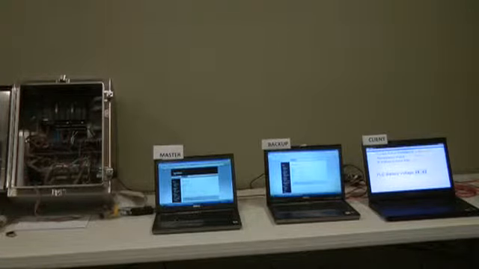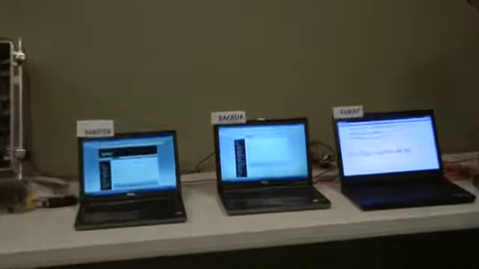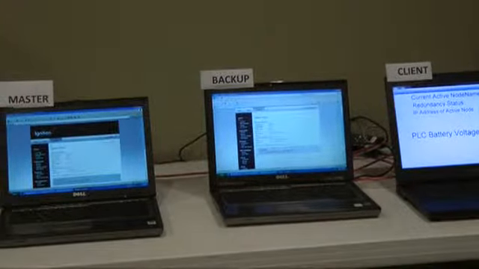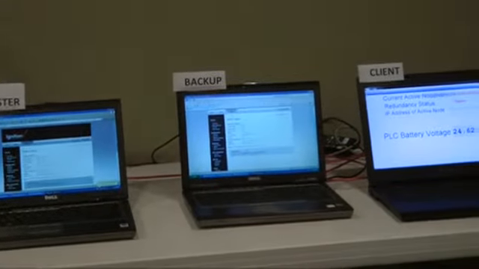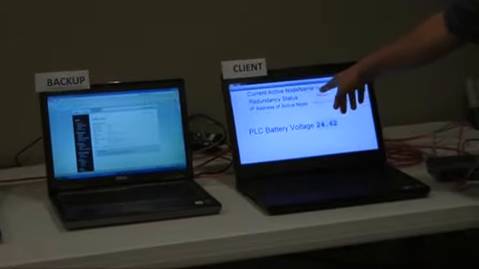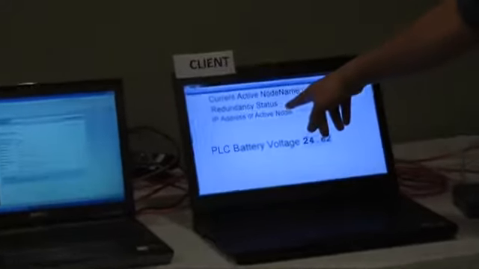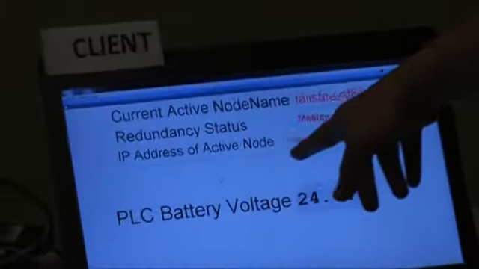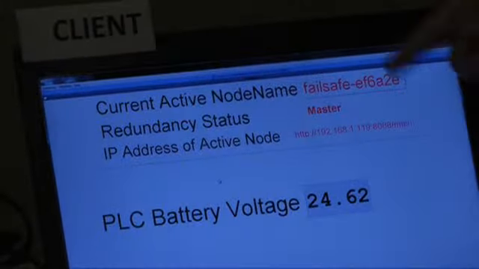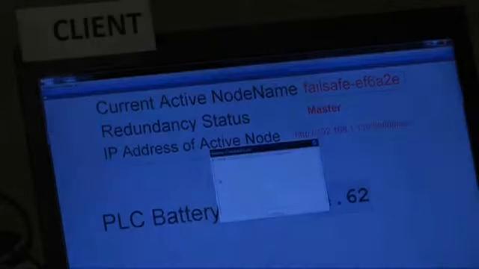Okay, what we're going to simulate here is a loss of a server, loss of a network connection, something in that order. We're going to unplug it from the network, and right here we're looking at the node name of the active server, the redundancy status, and IP address of the active node. And you'll see whenever it does a swap over, all three of these will change.